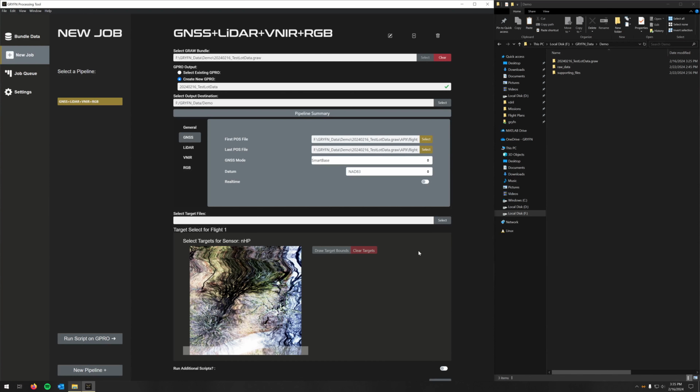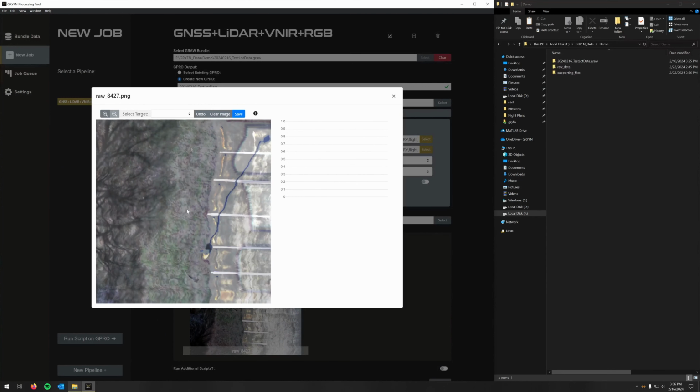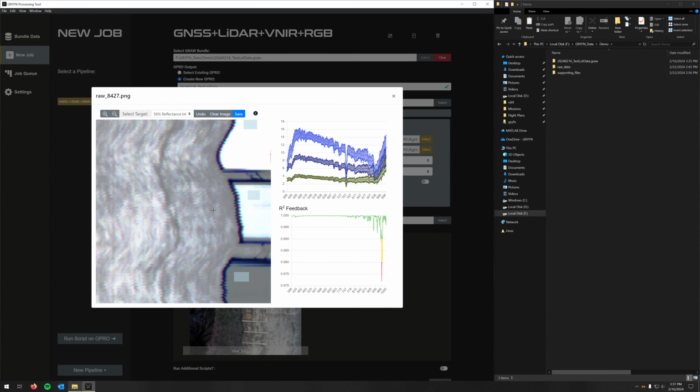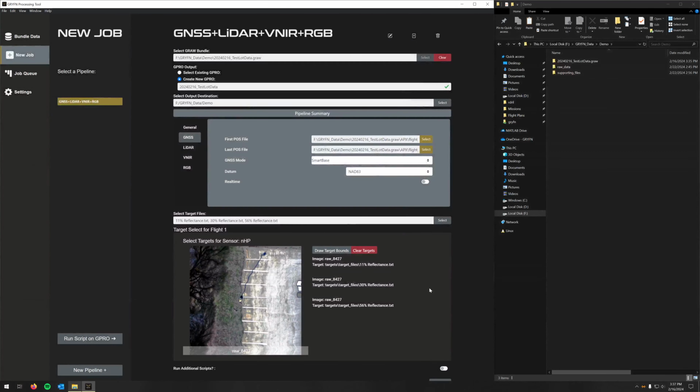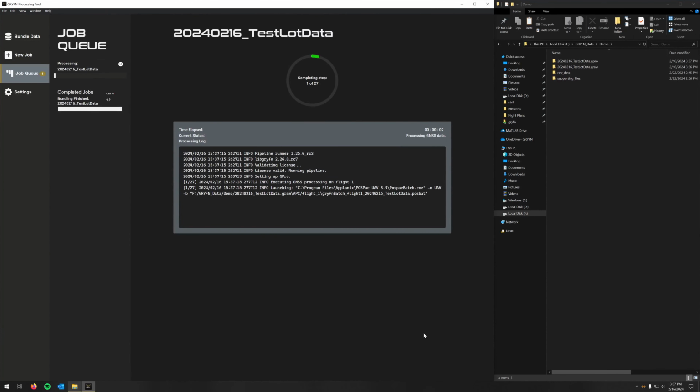Let's select our spectral target DHR file. Next, we'll find the data cube with the targets visible. Click Draw Target Bounds, and we'll measure each target. After we've measured each of the 3 reflectance panels, we can save our measurements and submit the job. At this point, the data will process and will return when it's complete.